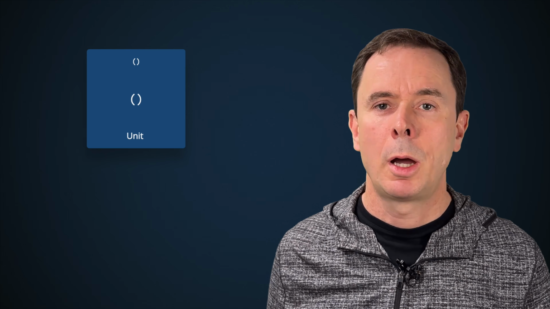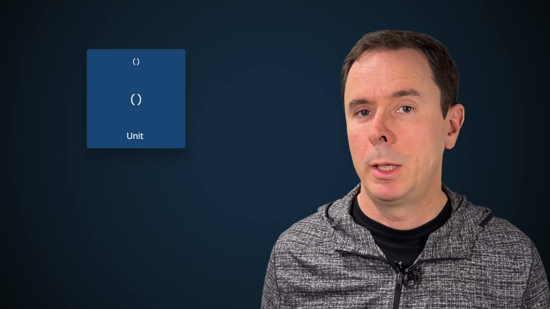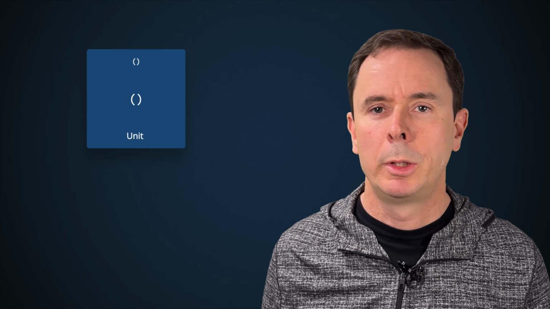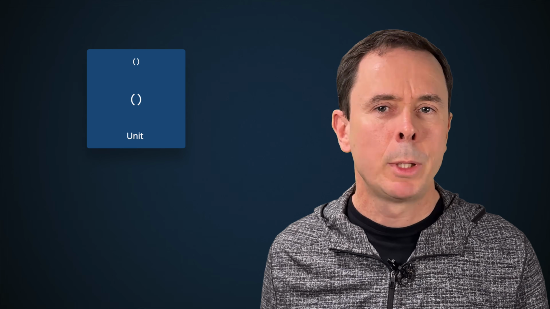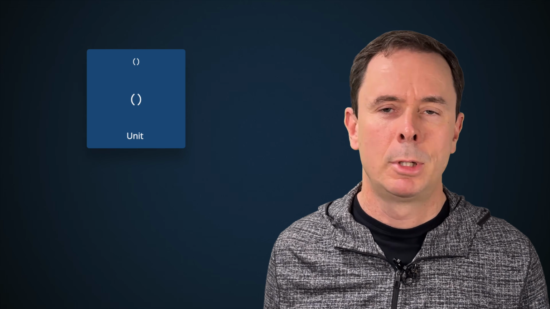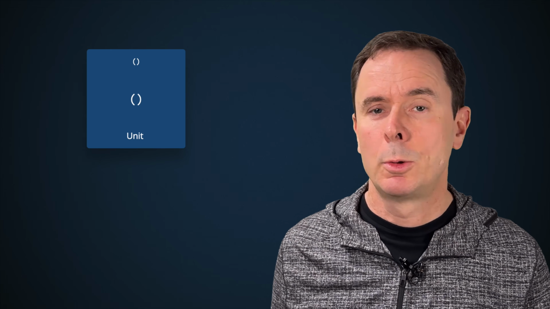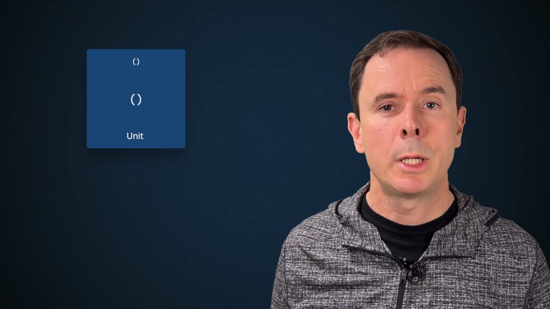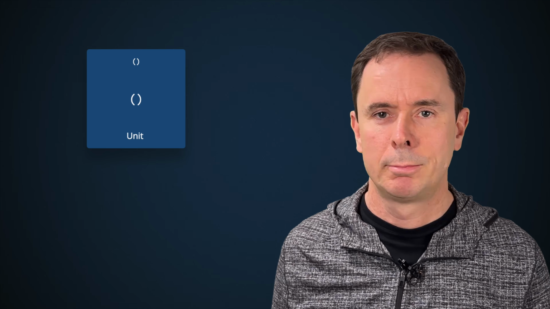Unit is the type that represents nothing. When a function doesn't have a return type, it actually returns unit. So these two function declarations are equivalent. The unit type has one valid value, the empty tuple. Now, to store a value of a type that only has one possible value, how many bytes of memory do you need? Well, 0. There's nothing to store, so unit is a 0-sized type. We'll see more 0-sized types soon.